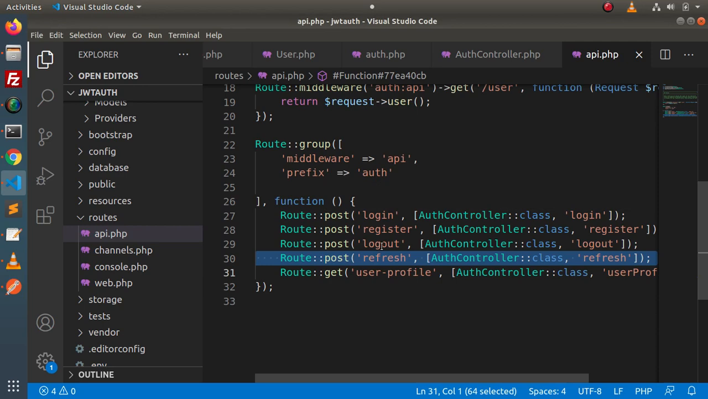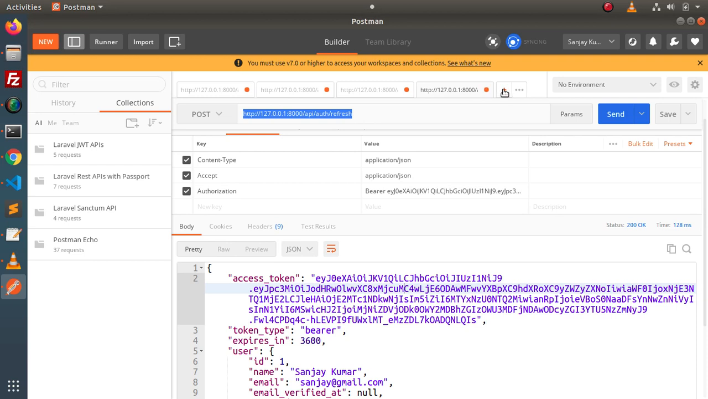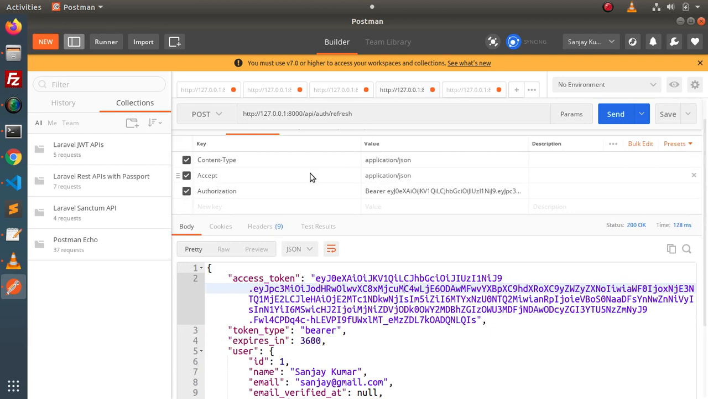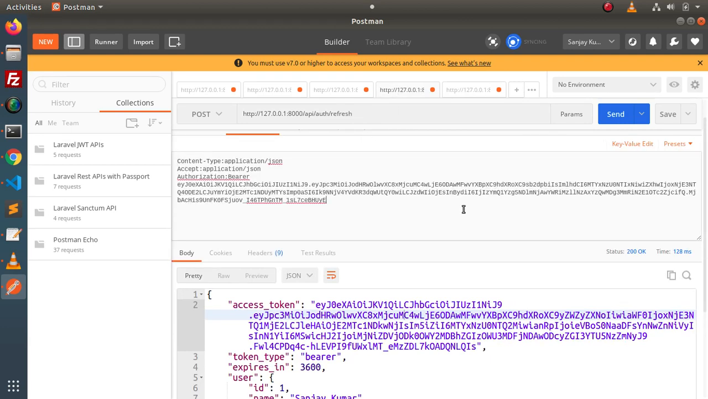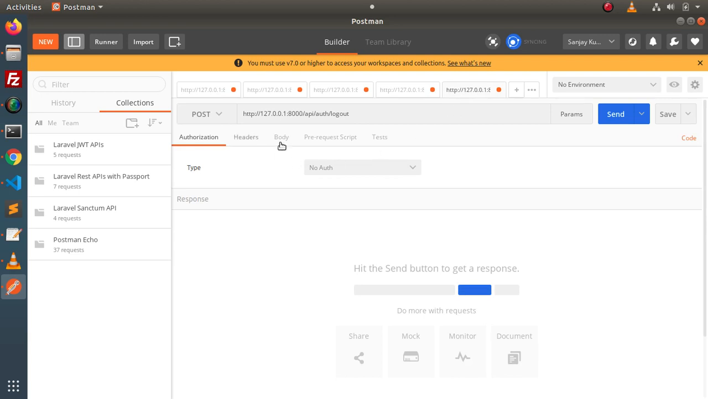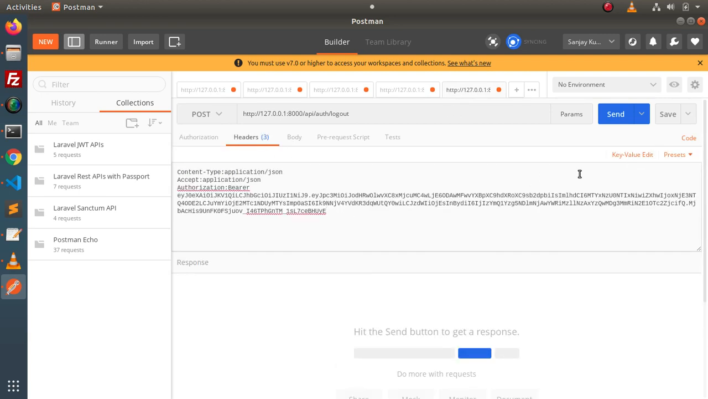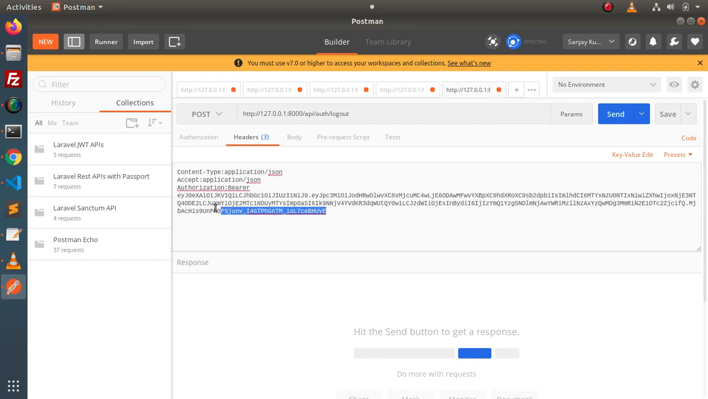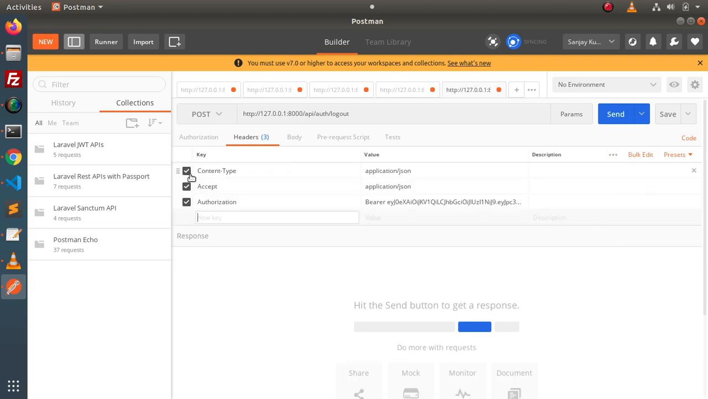Finally we have the logout API, which is of POST request type. I will copy, go here, and paste it here, POST request type. So instead of refresh, let's do logout, and inside this logout API again we need to pass all these three header parameters. I will copy here, go to headers, bulk edit, and paste it here. But this time we have regenerated our access token, so we need to pass this new updated key with this token value. I will pass it here, click on key value edit, and we now have the headers.